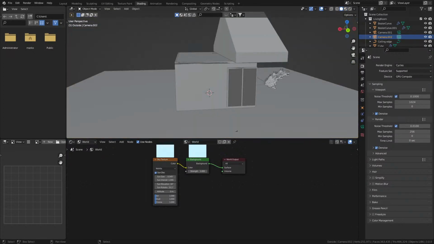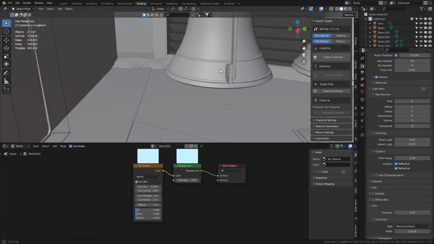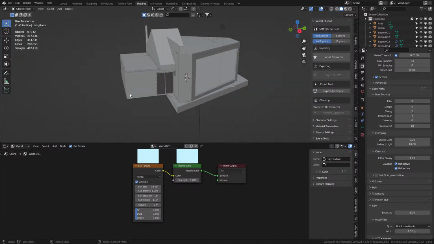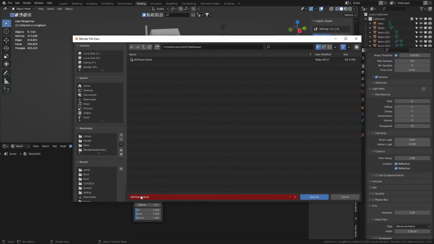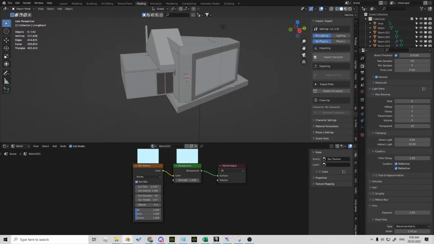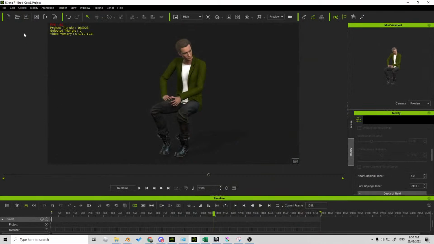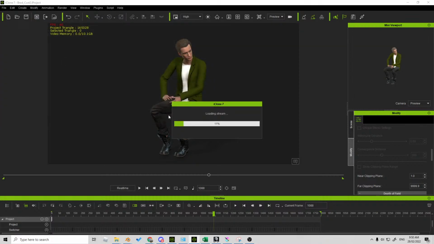Come back into solid mode. Let's jump over into here. Now we did all our mocap already. So let's just go file, save as, bell tower, and I'm just going to call this one bell tower scene. From here, let's jump over into iClone. Nope, that's Character Creator. iClone, file, open project, and we'll go into burrito bell tower. And let's just give it a quick scrub through and make sure this is the right animation.